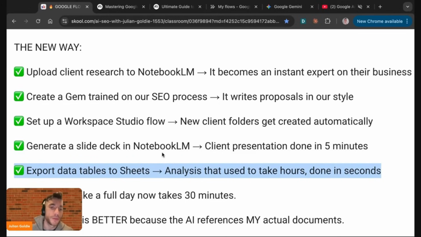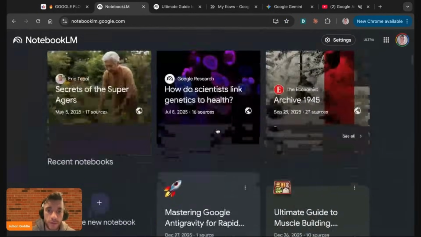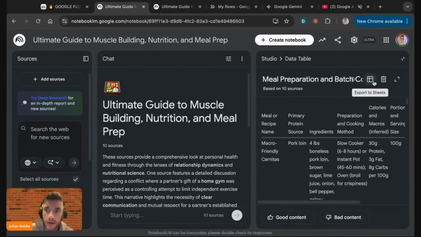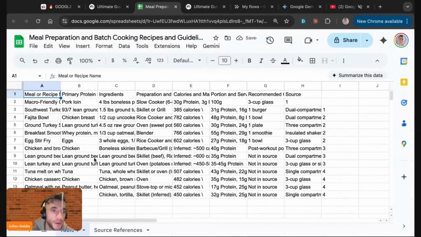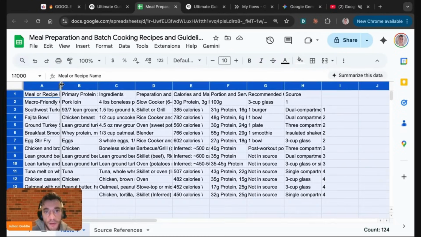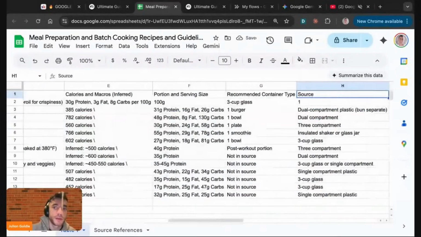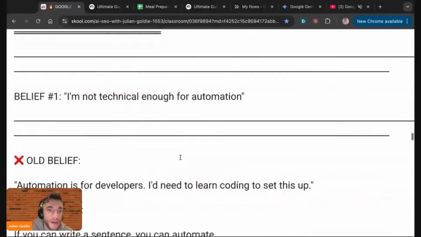Or you could export the data tables to Sheets, and analysis that used to take hours could be done in minutes, right? So if we click, for example, through to that previous data table that we created, which is this one, we can actually export that to Sheets. So if we click on export to Sheets now, that's put it into a nice Google Sheet. We'll just click on this and it will separate the whole sheet into a nice little data table that we can then come back to and save all the information, right? How easy was that? So there's all these amazing things you can do.